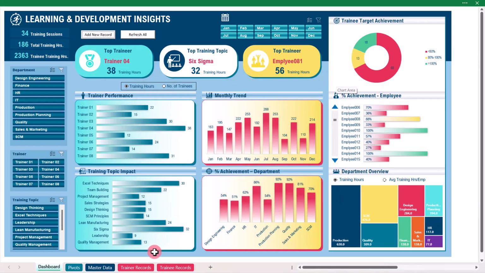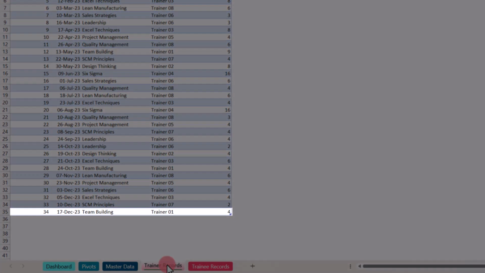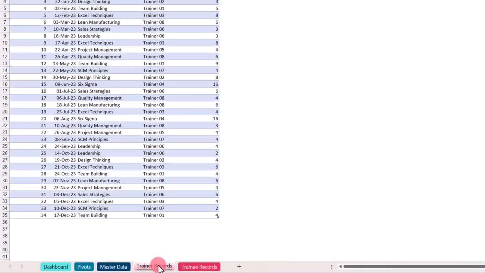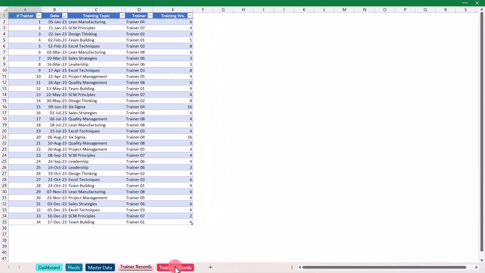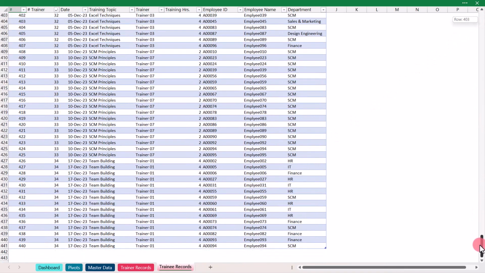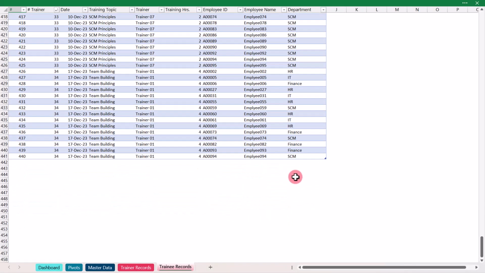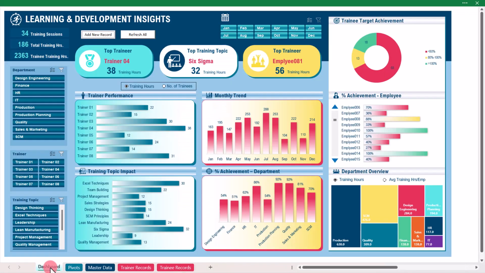For instance, take a look at the training records. We currently have 34 training sessions logged. Similarly, in the trainee record, we can track which trainee attended which session. Let's demonstrate adding a new record in real time.